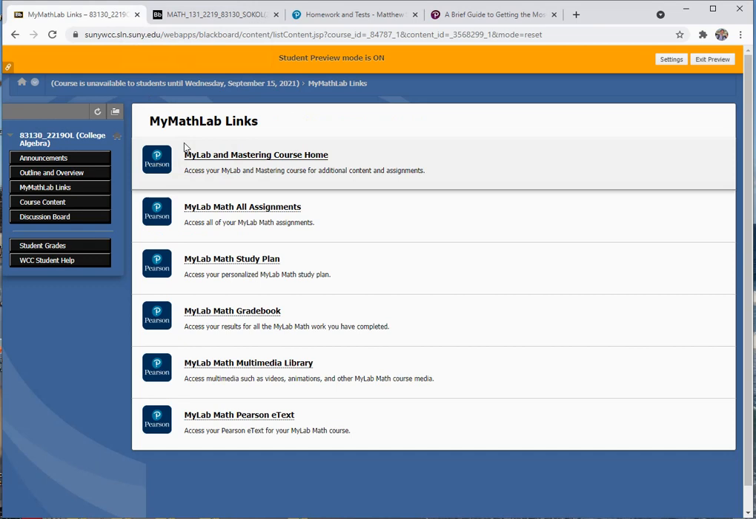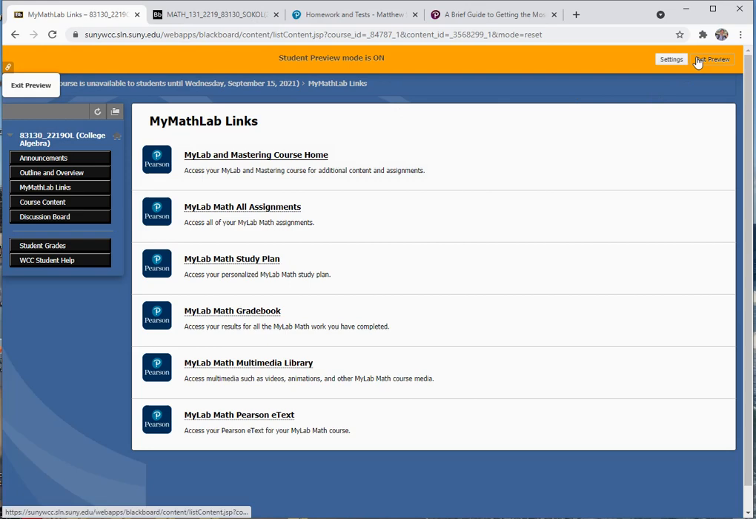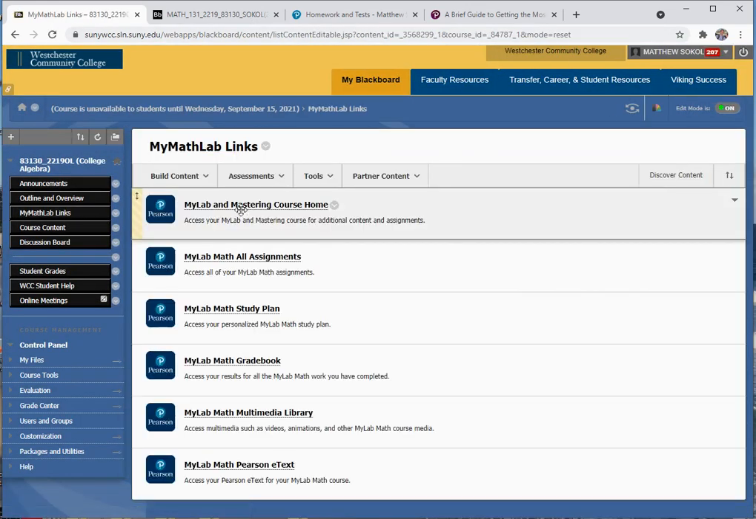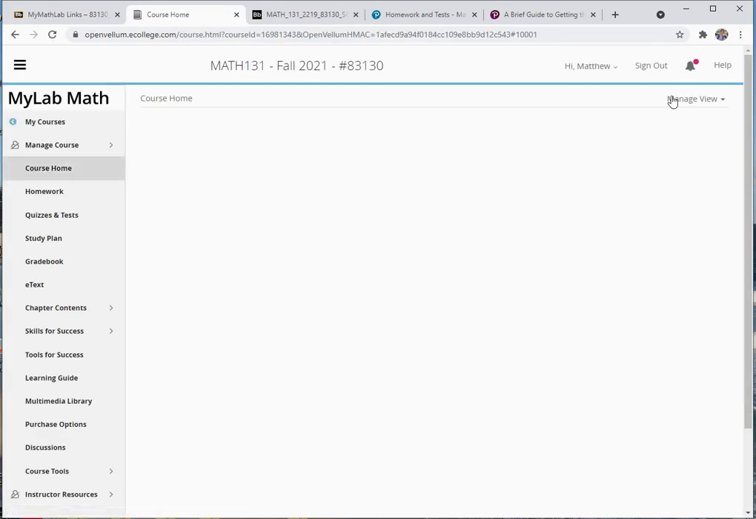If you do not have a MyMathLab code, you can get a 14-day trial. But when you log in to MyMathLab, let me walk you through these links here. When you go to the course homepage here, it just takes you to the intro of the course.